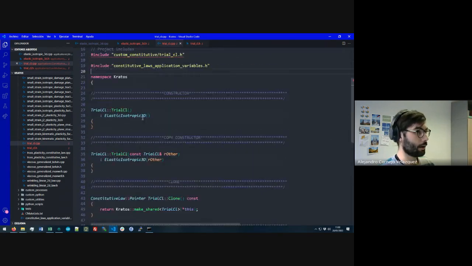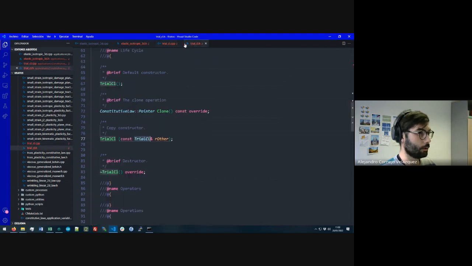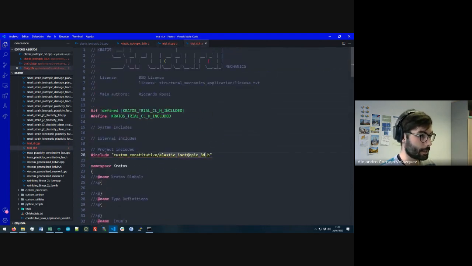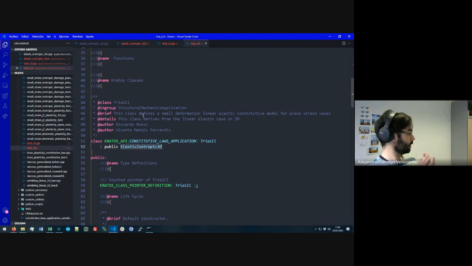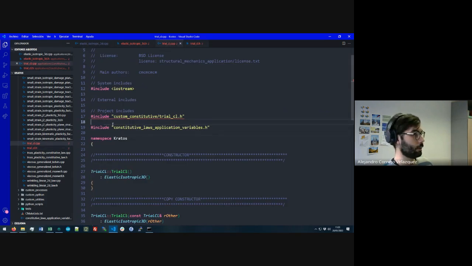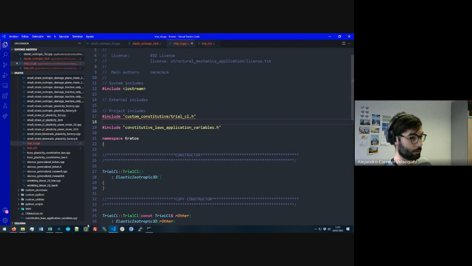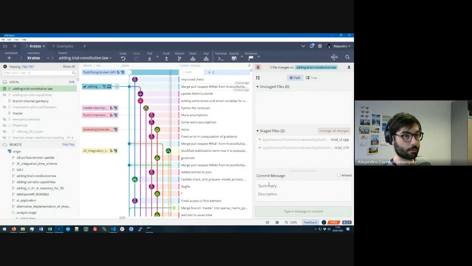Okay. So now we have created a constitutive law, which is a derived class from the elastic isotropic, and does nothing. Everything is implemented in the parent class. So in general terms, it is exactly like the parent class. Because we haven't modified anything, everything is inherited. So now we have to register this constitutive law. Now that I've created this, I'm going to do a commit, including here. Alejandro: Yeah, just a quick question.